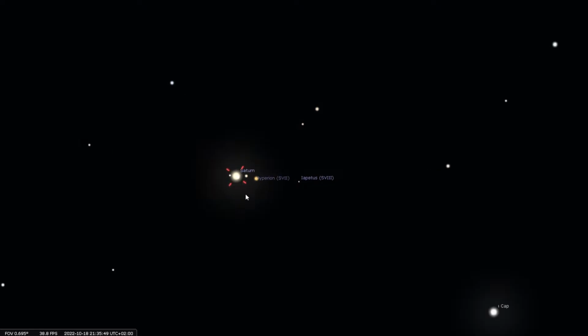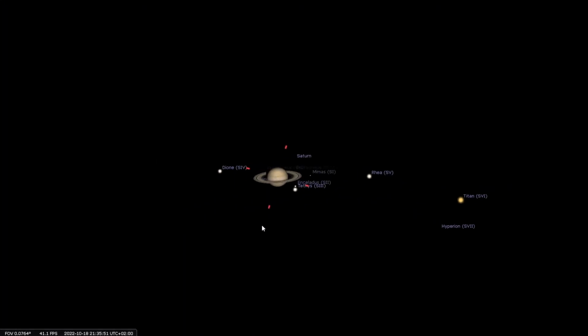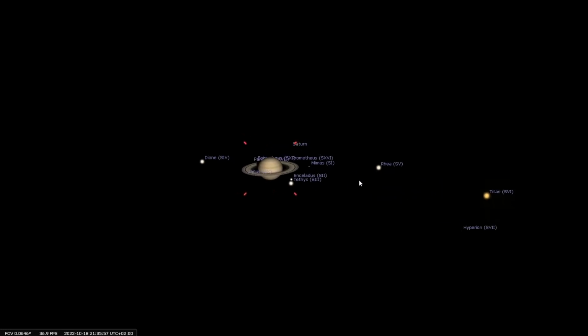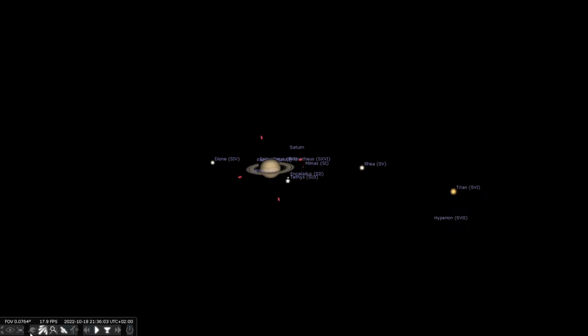So what can we see here? We have Titan, which should be on the right. Rhea, and Titan, the biggest moon of Saturn. And why is there so much information? You probably can't see it. Distance.